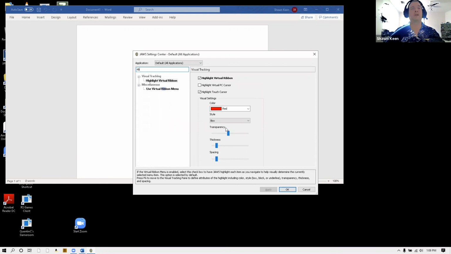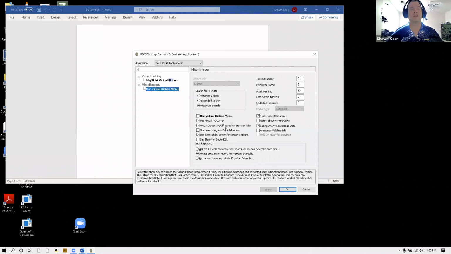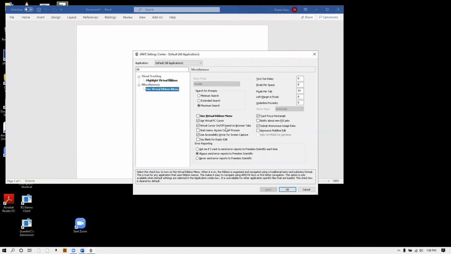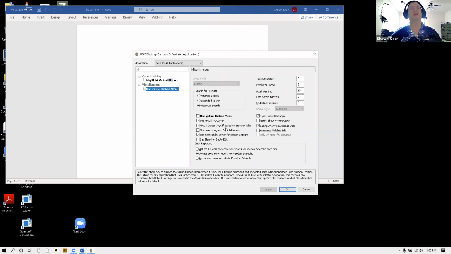Highlight virtual ribbon 1. 2 search results list box. Highlight virtual. Use virtual ribbon menu not checked. Miscellaneous. And there it is. I typed in RB. I down arrowed. You'll notice now that that's kind of the thing you do when you do a search. You type what you're looking for, and then you down arrow.